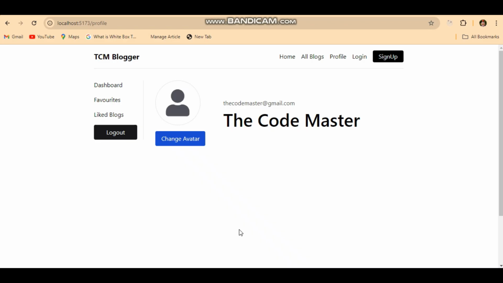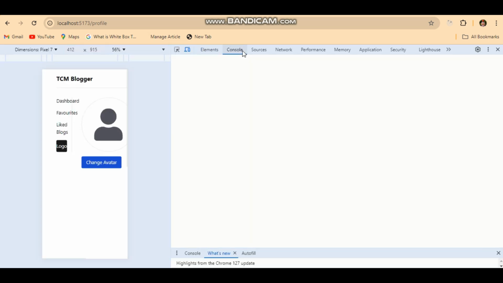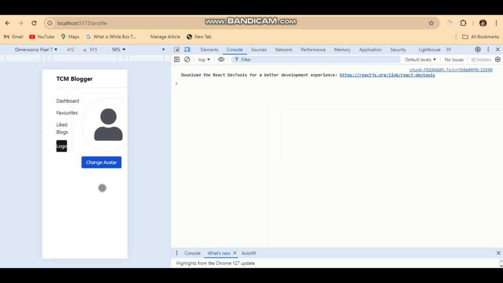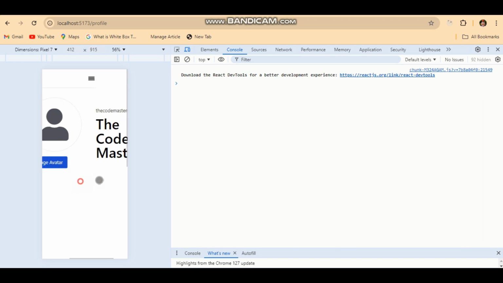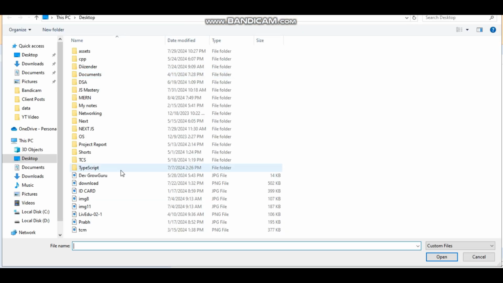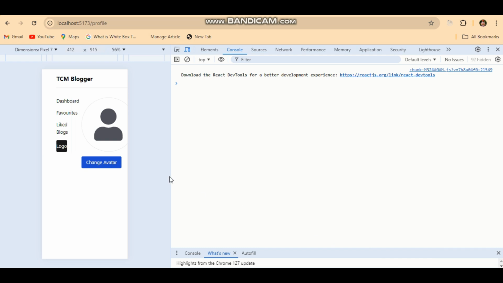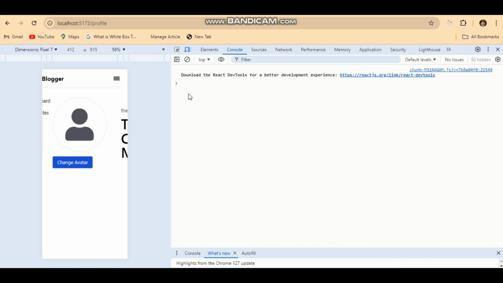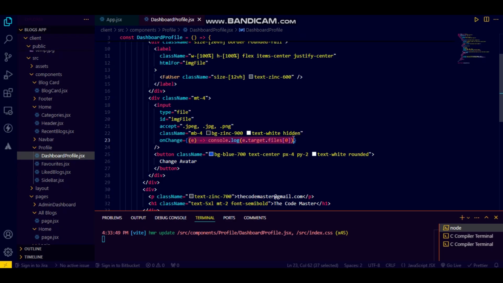What is happening? Let me go ahead, inspect, console, and you can see the difference here, that our change avatar is not coming to the center right now. So let me change that further. First of all, let us see what is happening here. Open it, TCM opened. Okay, I opened it, but nothing has happened right now. So first of all, let me see why it is not changing.